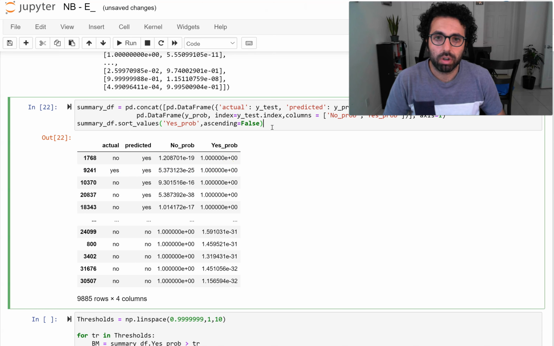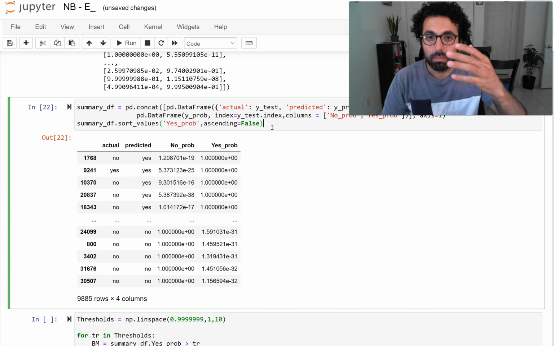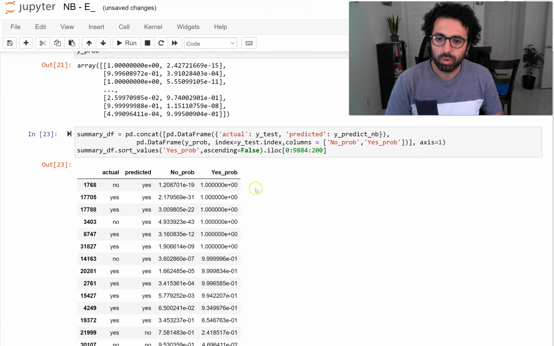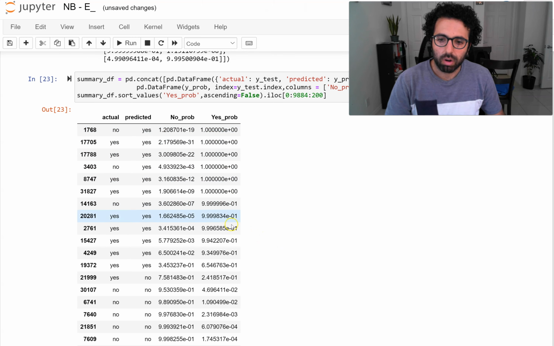If we want to look at a good assortment of all of the possible cases here, because we have very large yes probability and very low probability here, we can use the technique of iloc, and then from 0 to 9, 8, 8, 5, 8, 4, which are the indexes of this data frame. And let's look at every 200th row. Once we do that, now we can see all types of probability here.